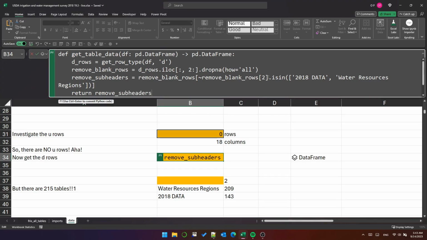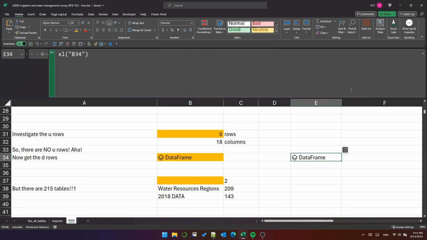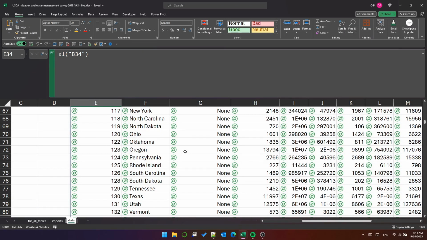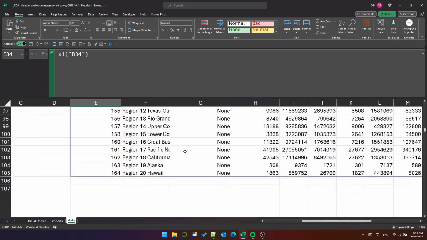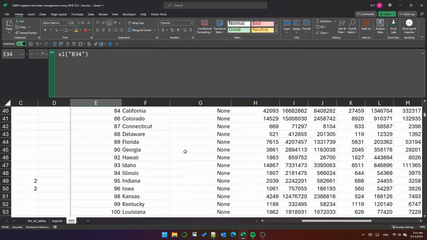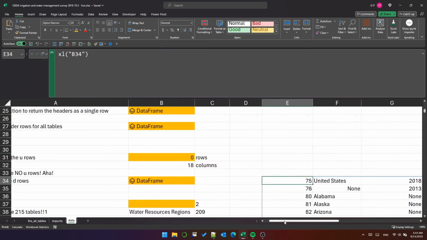Finally, let's change the return value to be that remove subheadings line, then test it on a single group. Take a quick look, and yes, those subheading rows are gone. This table is starting to look a lot better now, much more compact. Still a bit more to do, but we can carry on with that in the coming days.